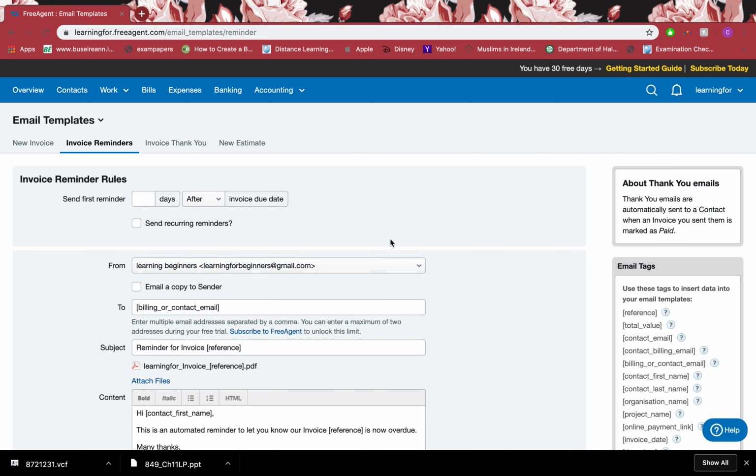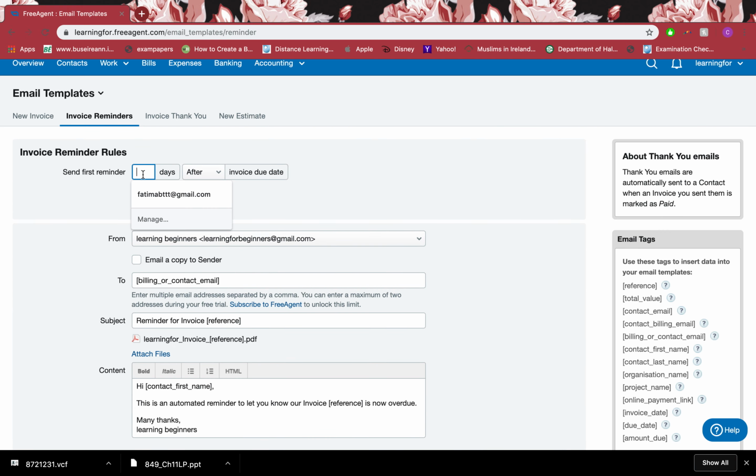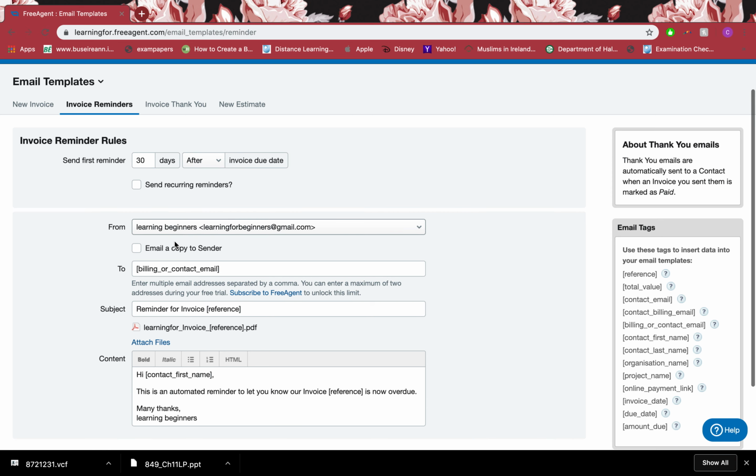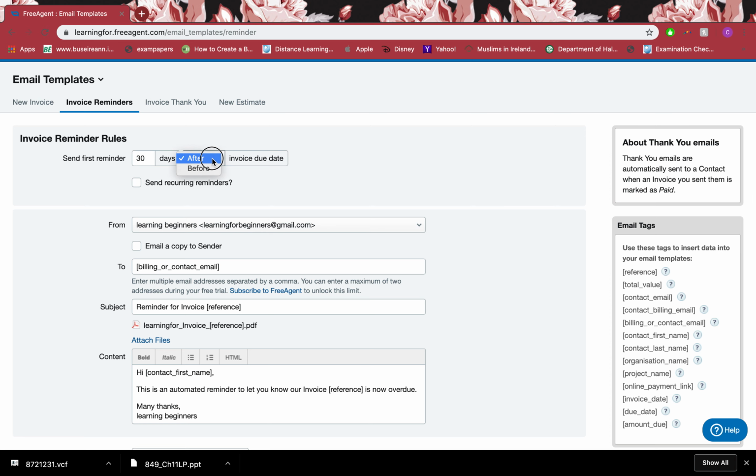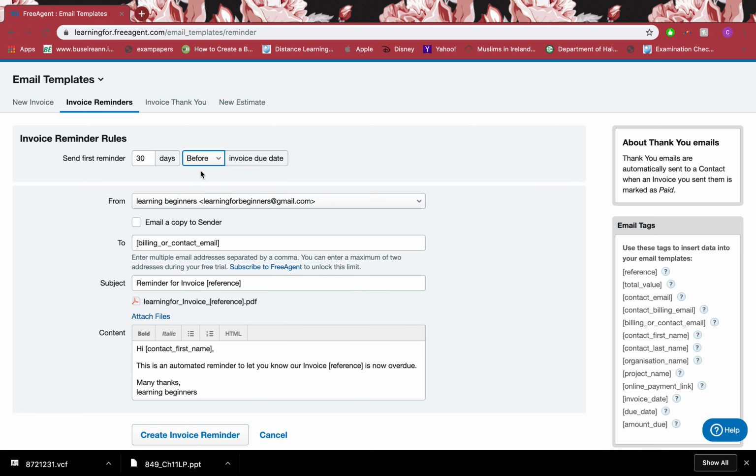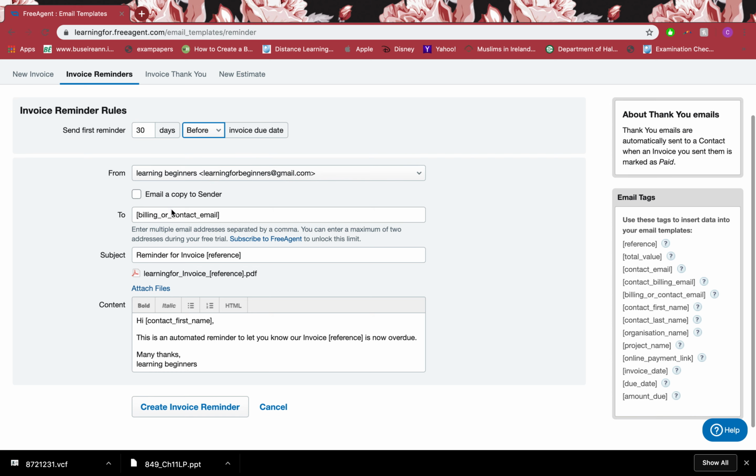Click this invoice reminder, and you can say send the first reminder after 30 days, because we have invoices on credit terms for 60 days, so we need to send the reminder after the first 30 days, for example. Or you can say 30 days after the invoice due date, or whatever the first reminder, or before the invoice, 30 days before the invoice due date, whatever you want to ask.